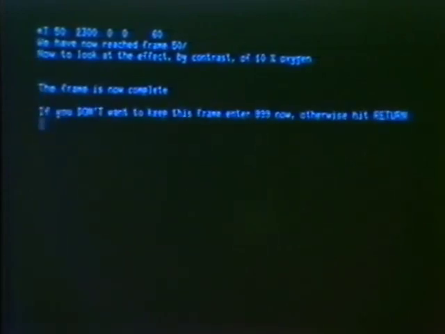and now let's run a different experiment. Instead of 0% oxygen, we'll look at 10% oxygen, which will obviously give a different result when the model actually runs. And the destination frame number we'll put in by default, which will be the next one in sequence, which is 60.